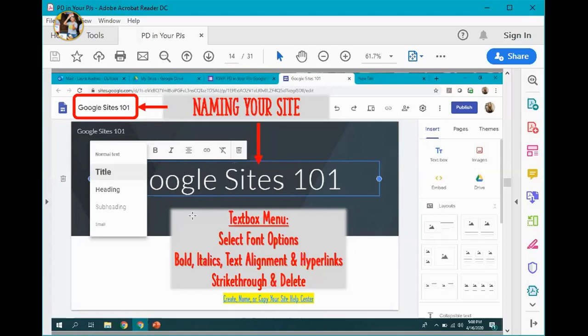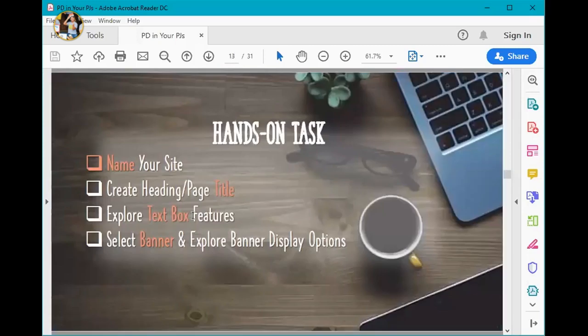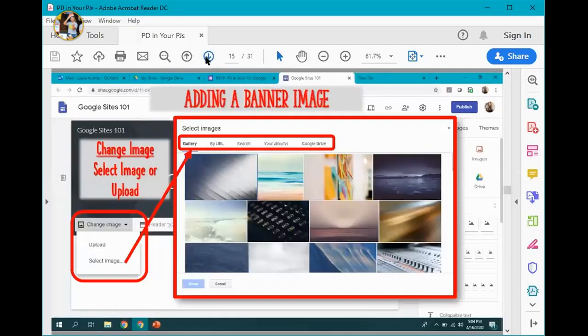All right, guys. So we have given our site a name. We've given our homepage a title. At the bottom of the banner, we have an option to change our image. Let's drop down that menu. We can upload an image from our device, or we can select an image. Let's select an image, please.